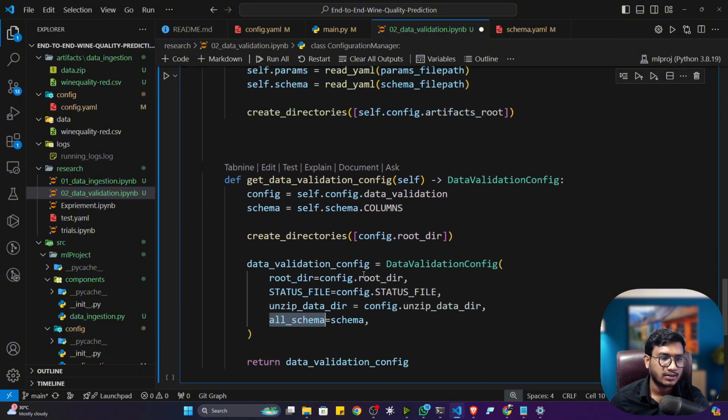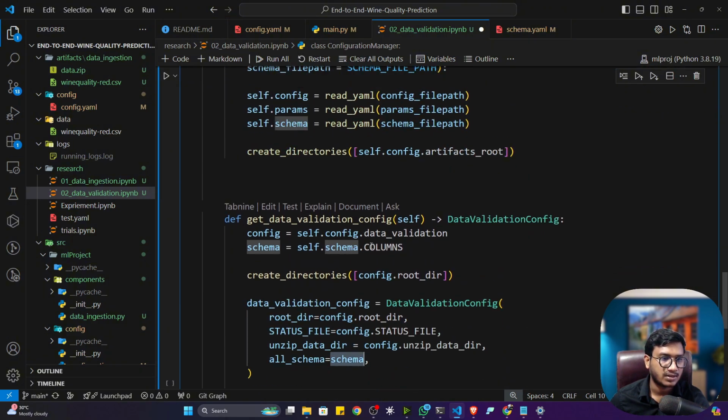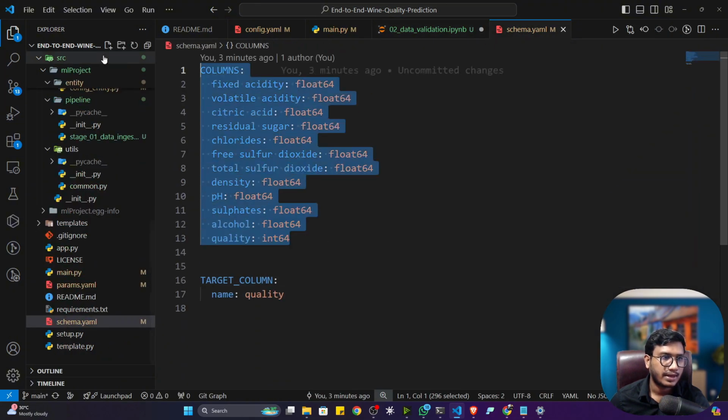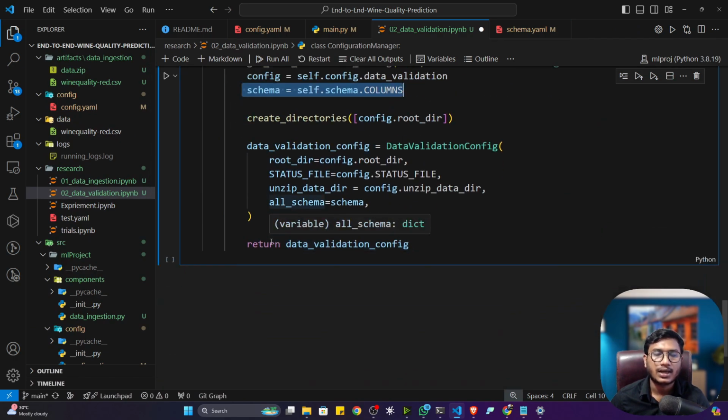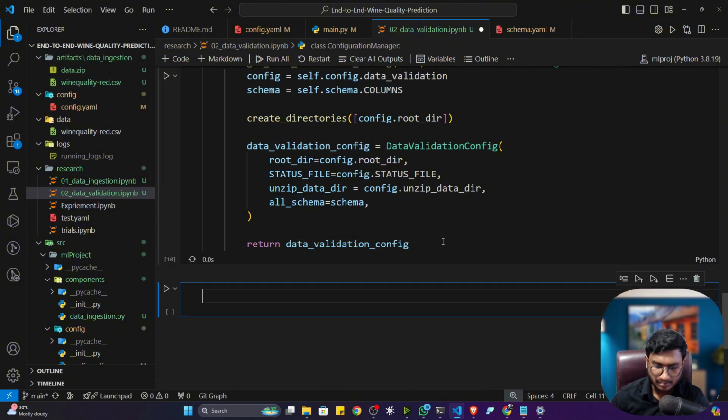Schema I'm getting from the schema itself. You can see all column schema. Here we're reading the schema file and returning all the columns. That means it will give me all the column names. And these column names I'll get as a dictionary, and I'll match them with the actual columns of my data. This is the idea. Now let me execute.